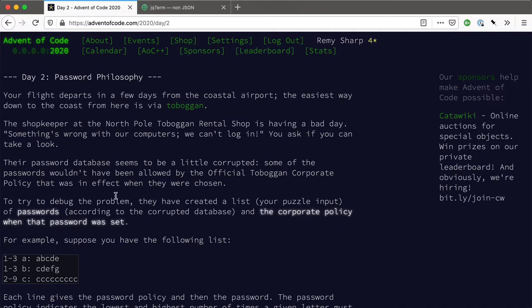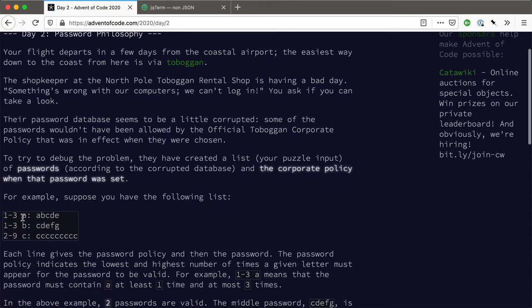And the rules for this day are to find the number of valid passwords based on the rule that A appears between one and three times. And here B must appear between one and three times, so this is invalid, and C must appear between two and nine times. Then you enter the number.